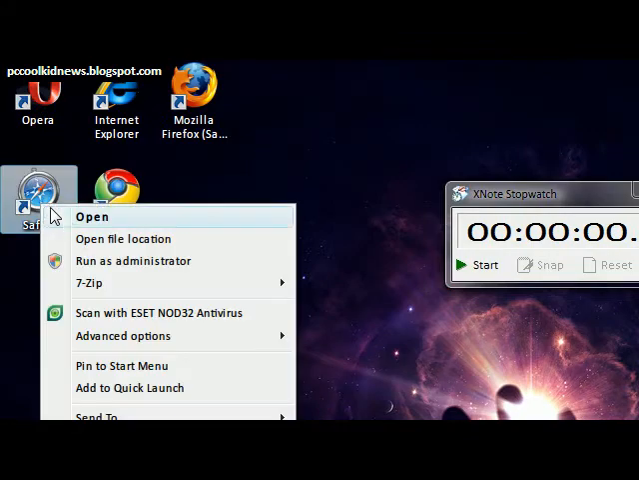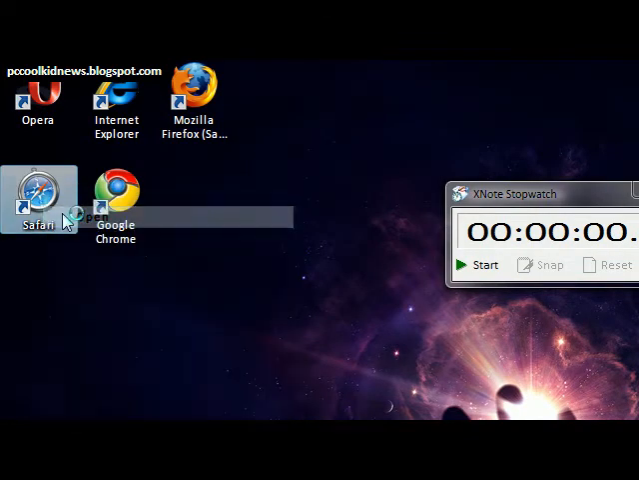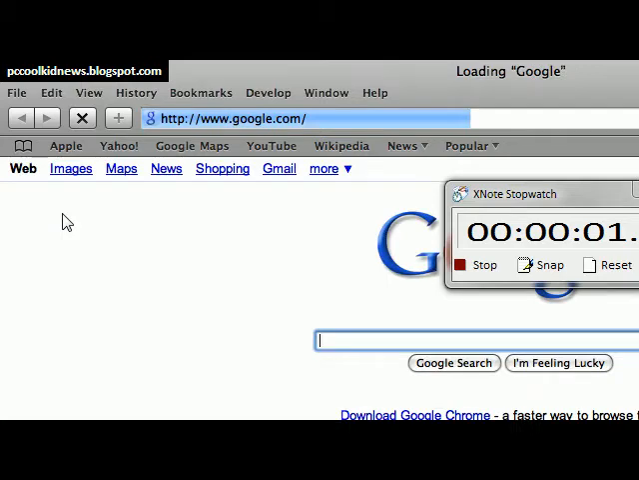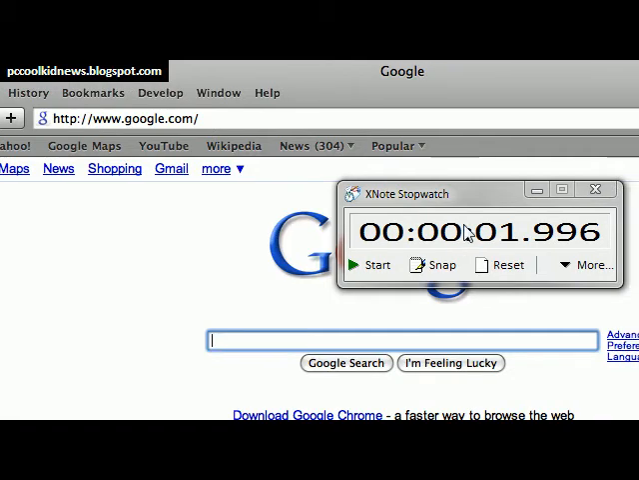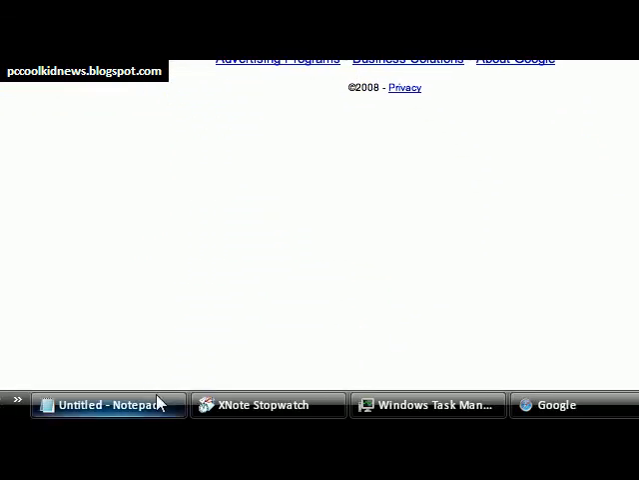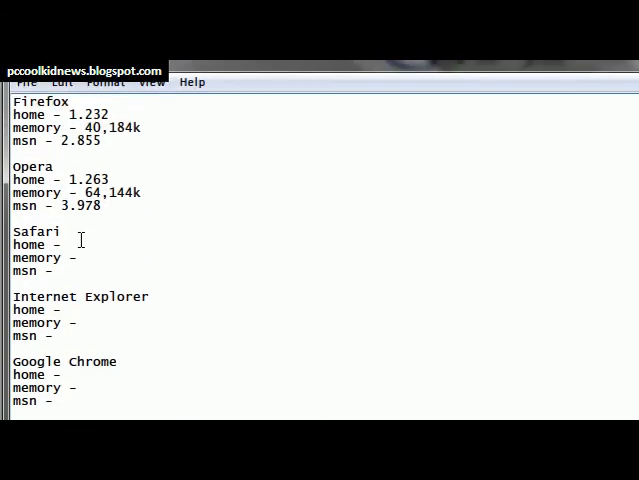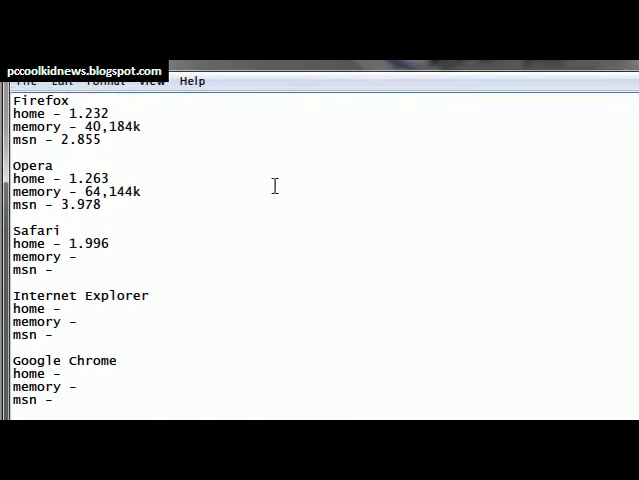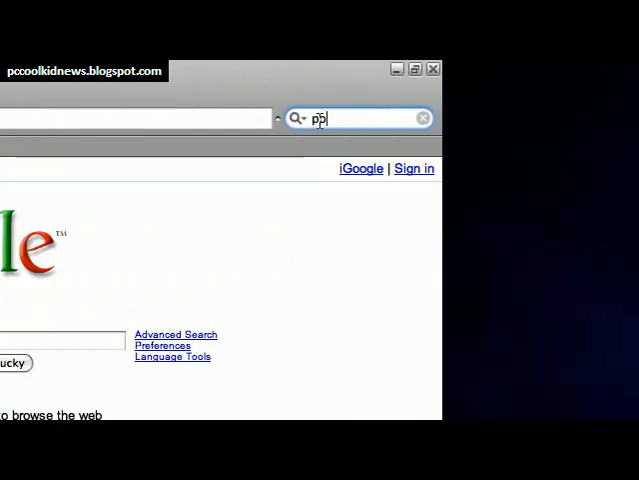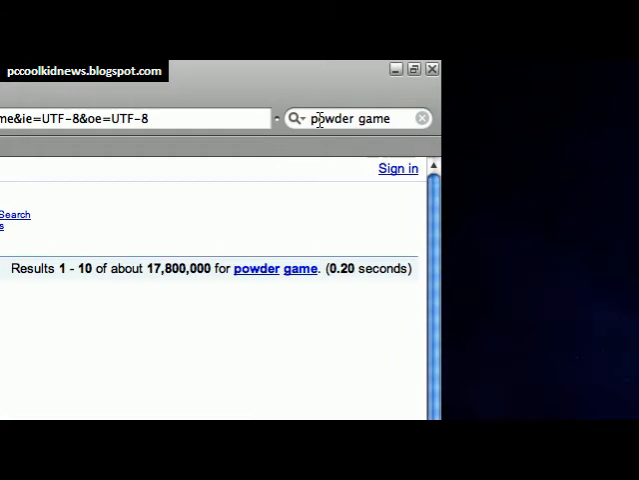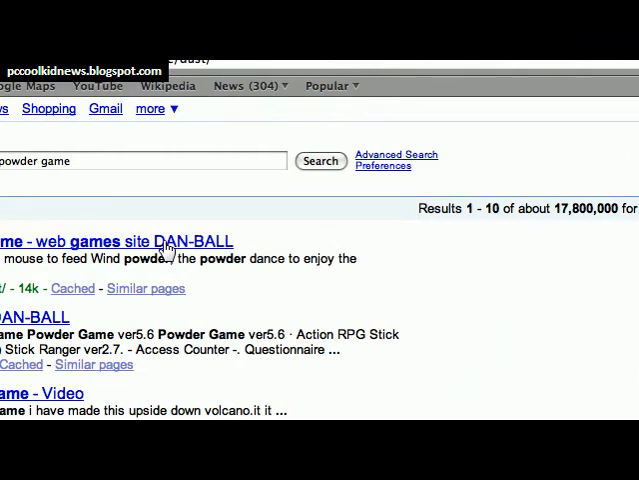So close out that, and reset this, and minimize that. So, Safari, we'll start that now. Alright, so 1.996 seconds. I was probably off a couple milliseconds because I jumped a little bit, so we'll just keep it at that anyway. 1.996. Memory on the Powder Game, we'll check that out. Now the cache is cleared on all of these. Remember that. So this is basically a fresh start.